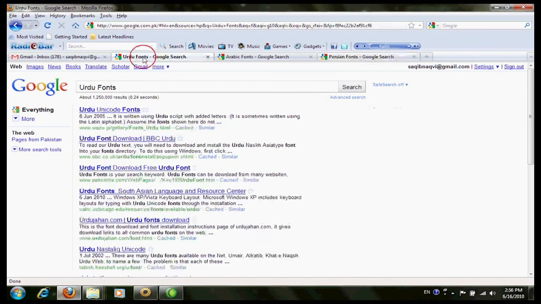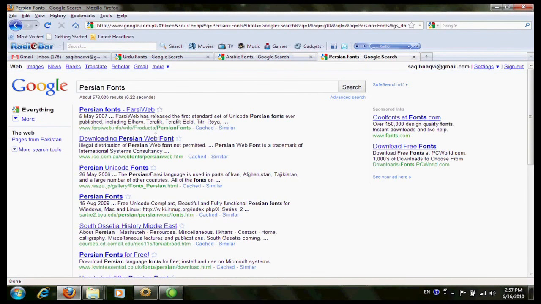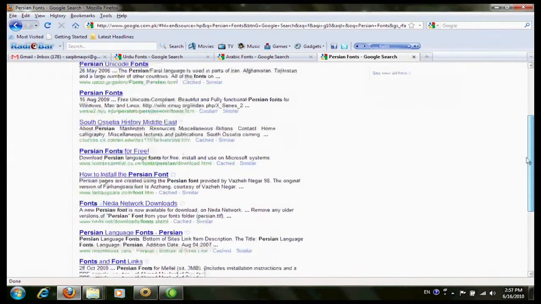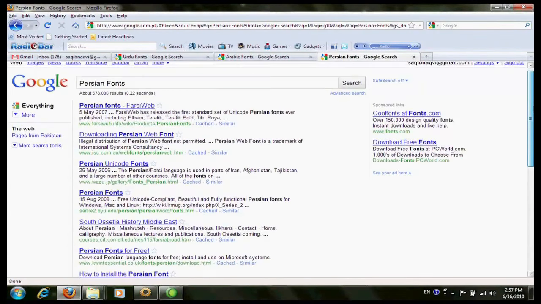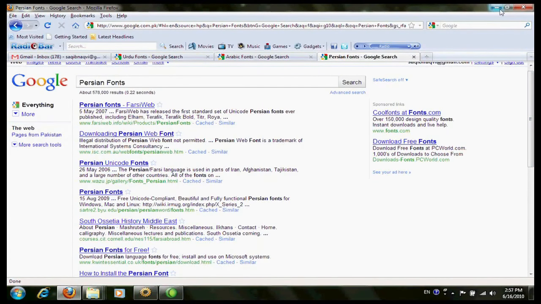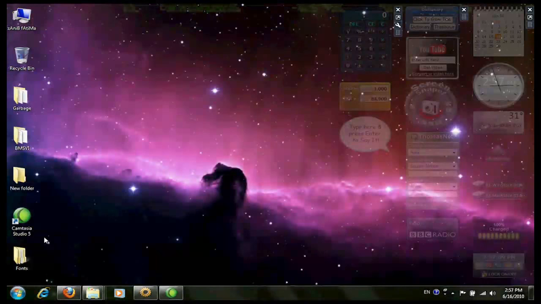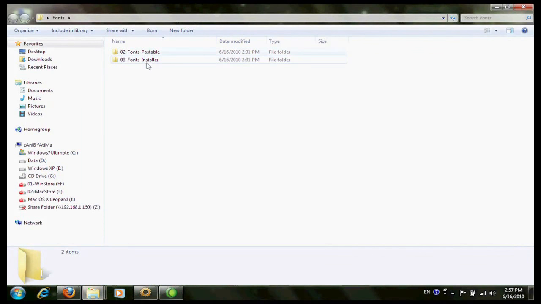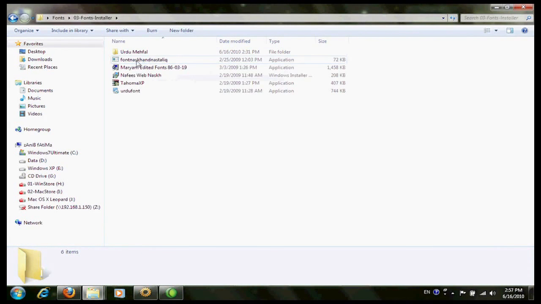For example, you can Google Urdu fonts, you can Google Arabic fonts, and you can Google Persian fonts, and you will find a lot of free sources to download the fonts. And installing them is very easy. Most of the time these fonts come either in pastable form or with their installers. So if they come with an installer, you just need to install them, and they will be available for you to use in your programs.